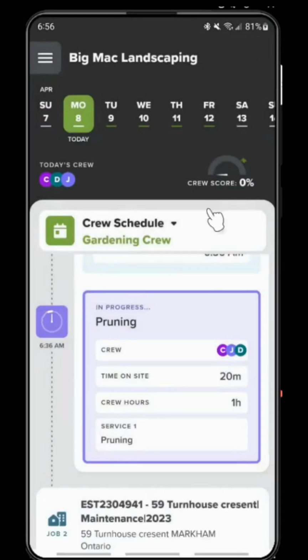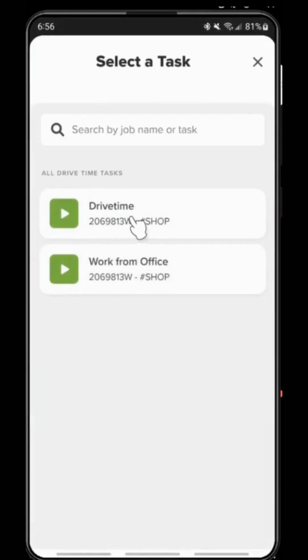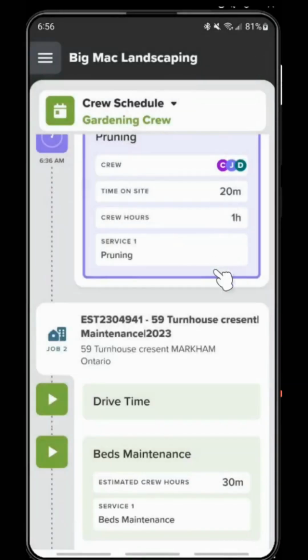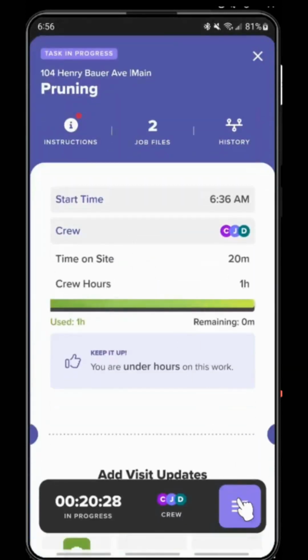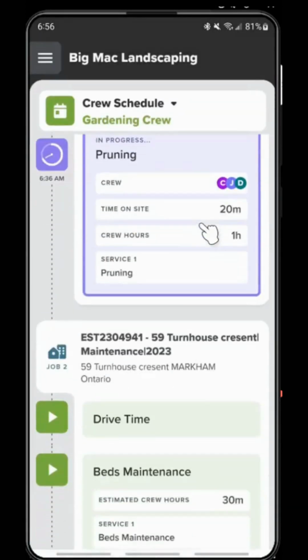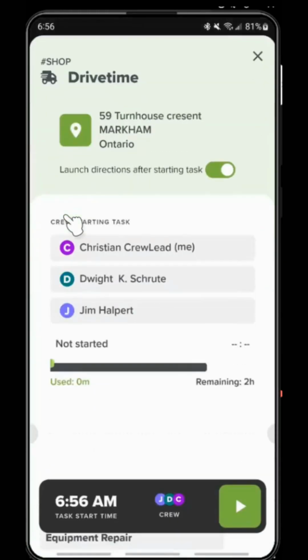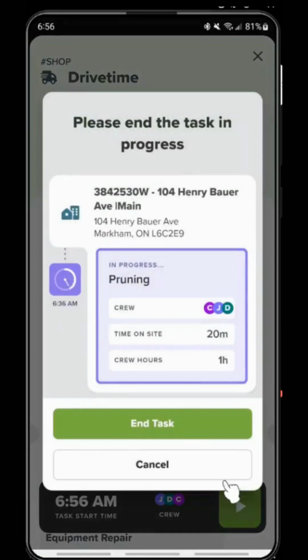Once done working on this task, you can either start driving to your next job and the app prompts you to end the pruning task first, or you can end the pruning task yourself and then start drive time, whichever option works best for you. In my example, I will start driving to my next job site and the app will prompt me to end my current task first.